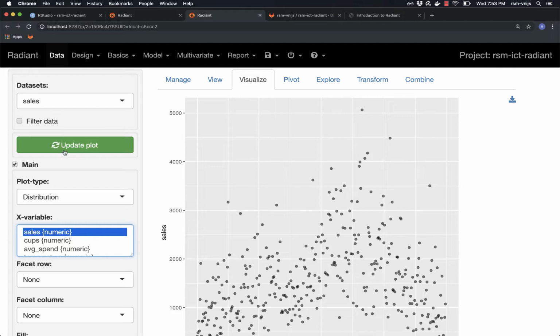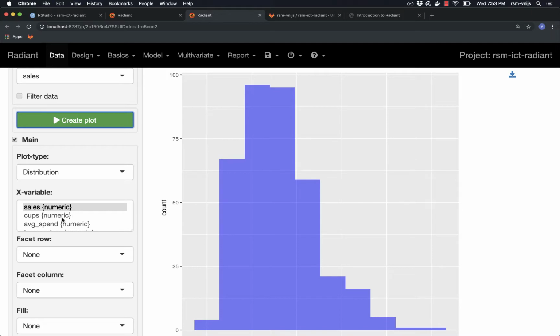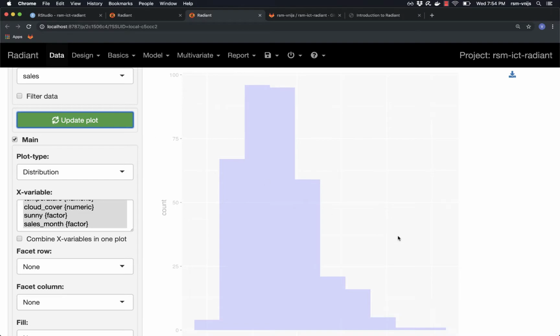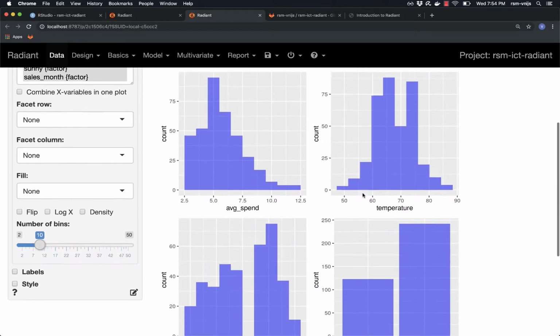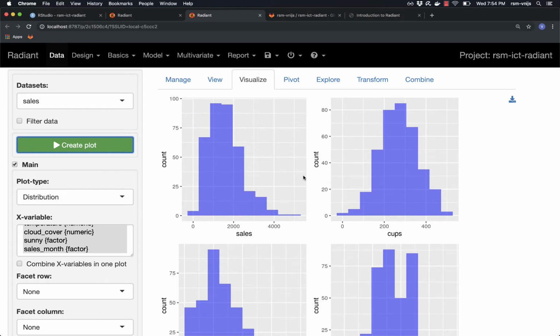And so I am now going, this is one for one variable selected. I'm going to show you that. That's going to be pretty big. But I want this actually for all my variables. So one way to select all the variables is just scroll down, press Shift, click on the last one. Now all the variables are selected. Press Update Plot. And now we've got histograms or frequency plots for all the variables in our data set. Right, so that's pretty quick to get.